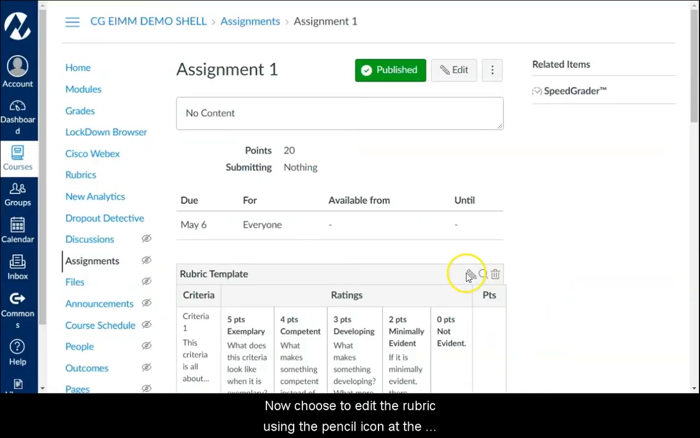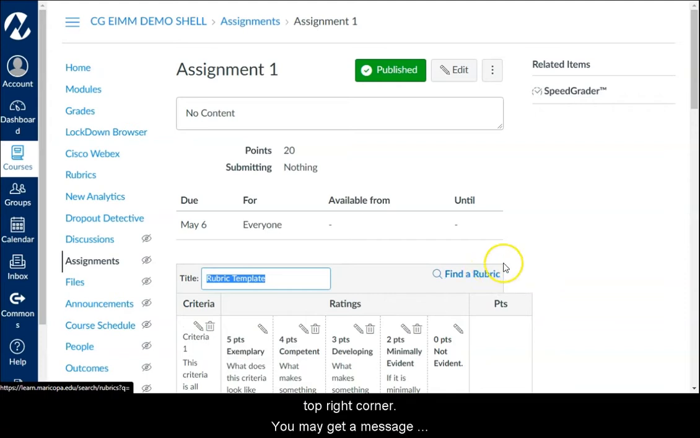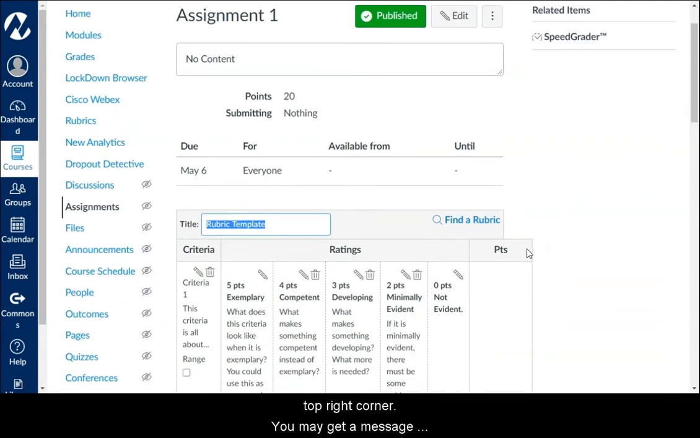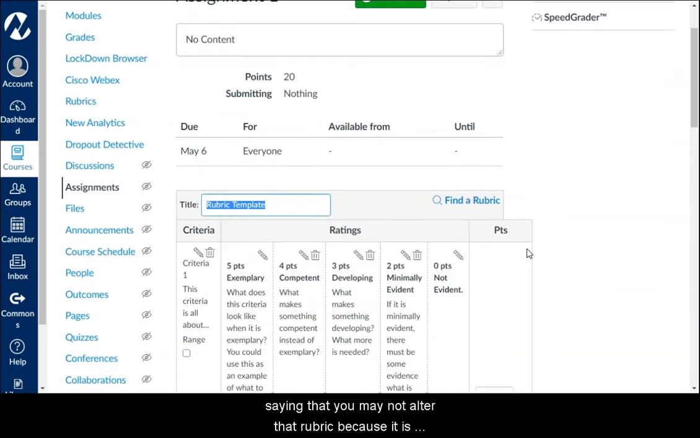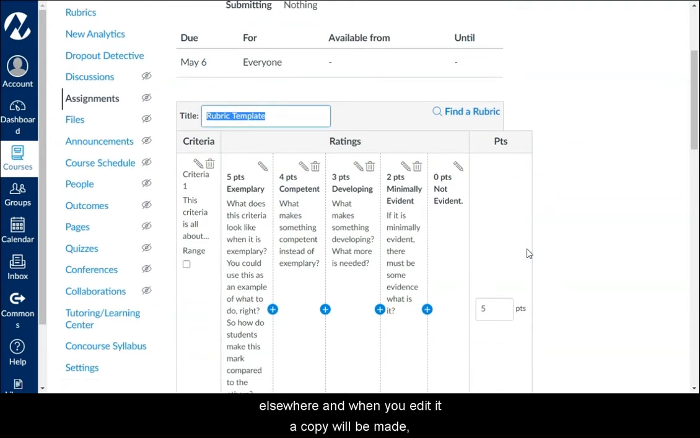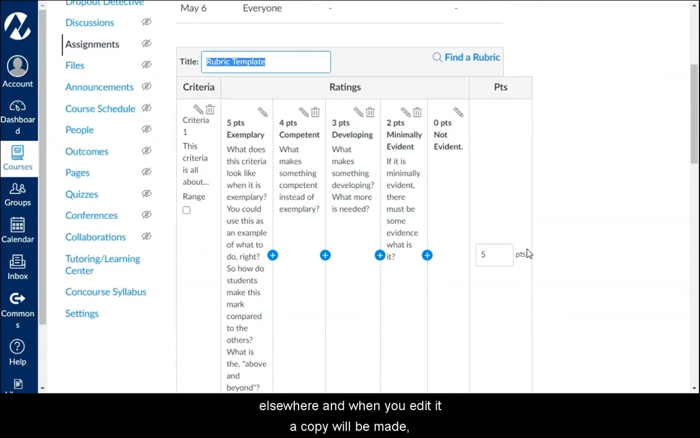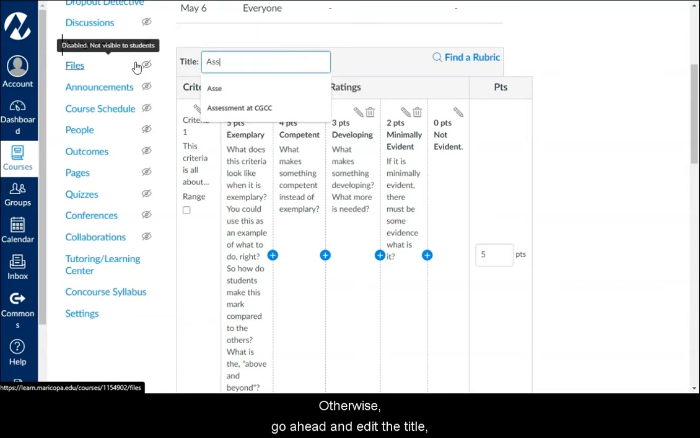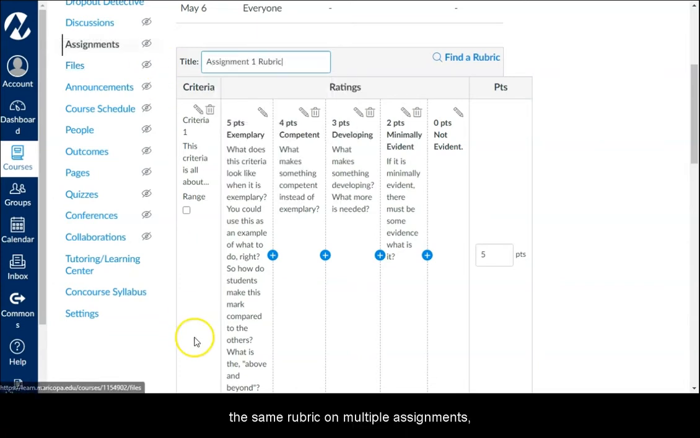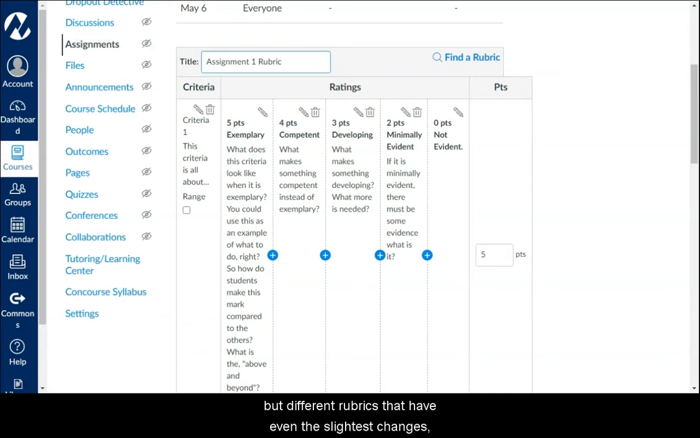Now choose to edit the rubric using the pencil icon at the top right corner. You may get a message saying that you may not alter that rubric because it is elsewhere, and when you edit it, a copy will be made. That's fine. Begin by editing the title of the rubric itself, and that'll make that copy. Otherwise, go ahead and edit the title, and just know that you can use the same rubric on multiple assignments, but different rubrics that have even the slightest changes must also have different titles.